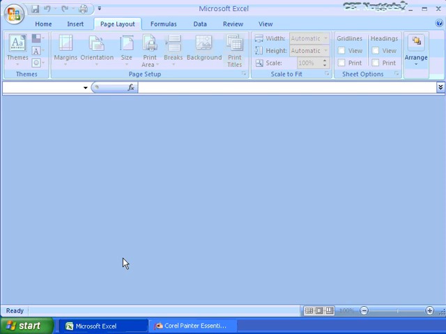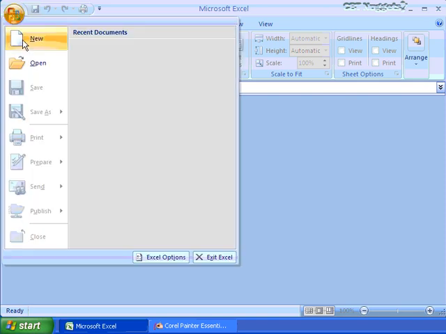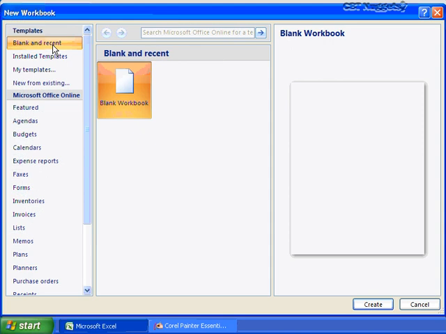Here is Microsoft Excel, and we want a very new blank spreadsheet. To do this, we can go to the Office button and select New. If you're used to the Control-N on your keyboard without having to go to a menu command, you can still do that. Something I like about this new version of Excel is all the expanded templates.